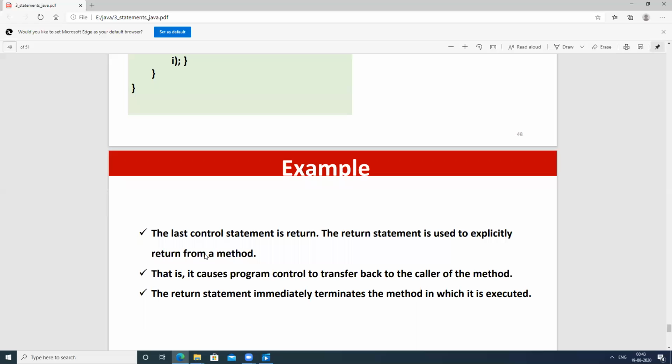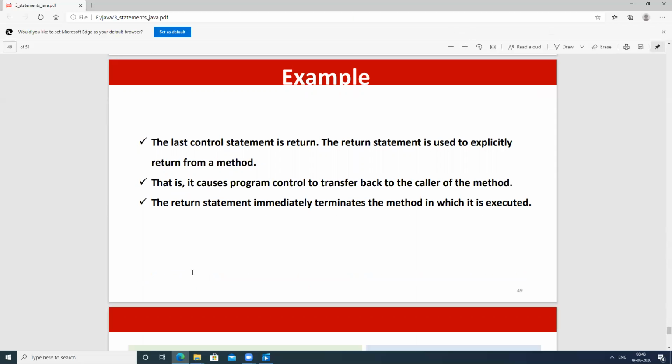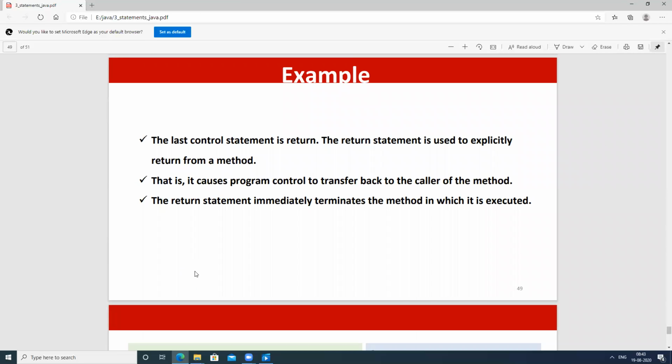Last one is the return statement. The return statement is used to return the value for the particular function, which we are going to discuss in functions also. Whenever we call the function, if its data type is integer or float, it will return the value. The return statement immediately terminates the method in which it is executed. So whenever we use return, it is always the last statement in the program.